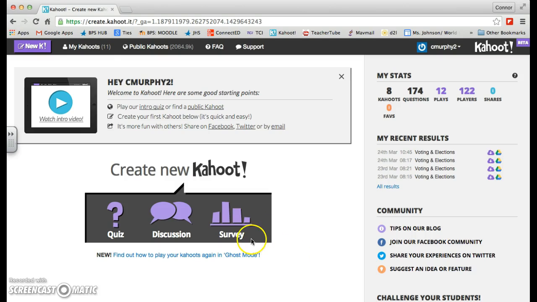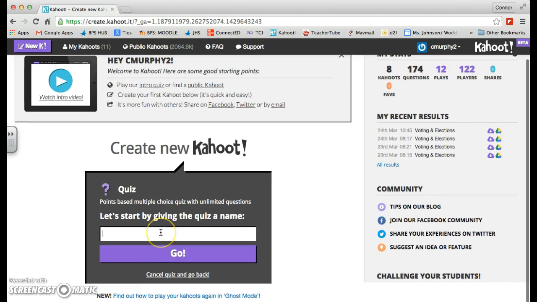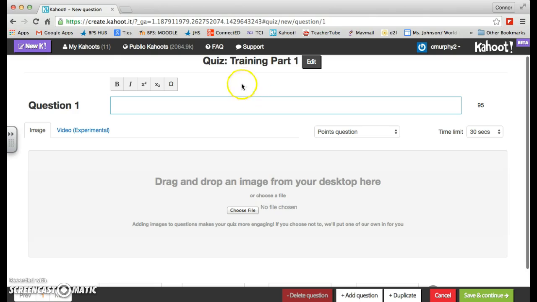Today, I am going to show you an example of how to create your own Kahoot, as well as an example of one I have already made. To begin creating your new Kahoot, you need to select either quiz, discussion, or survey. For today, I'm going to select quiz. You start by giving the quiz a name. When ready, hit go. As you can see at the top, the title of your quiz appears.